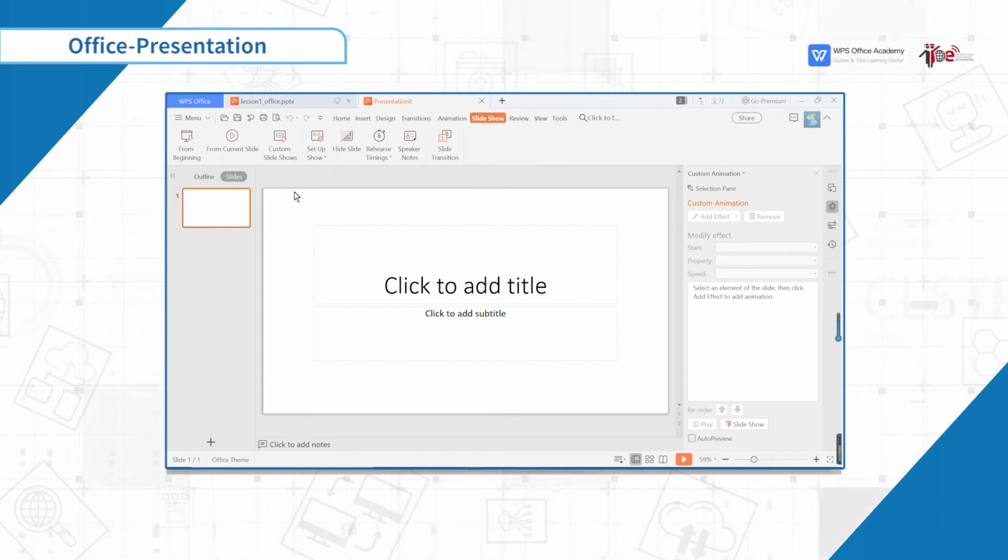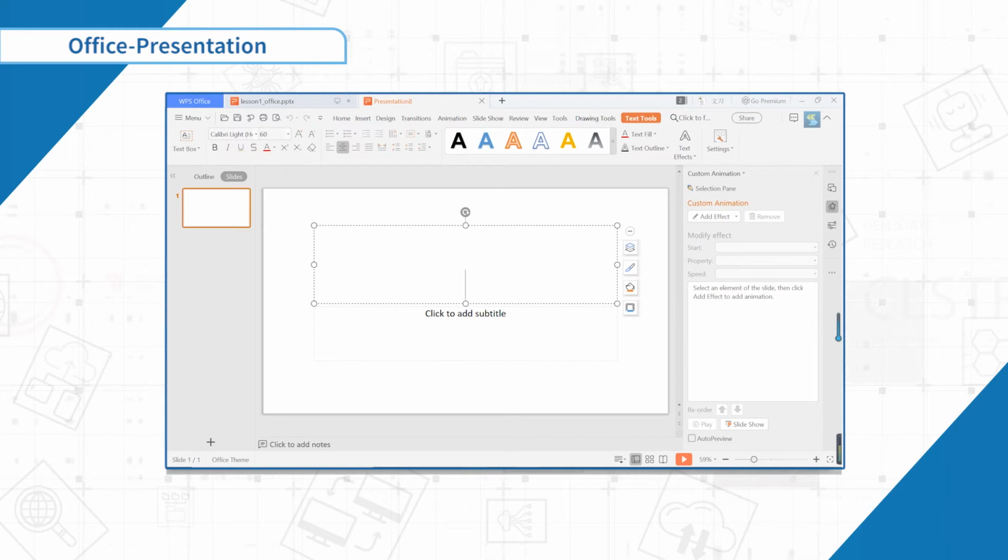First part is edit and display area. We can add text here. We can also see the animation effects here.